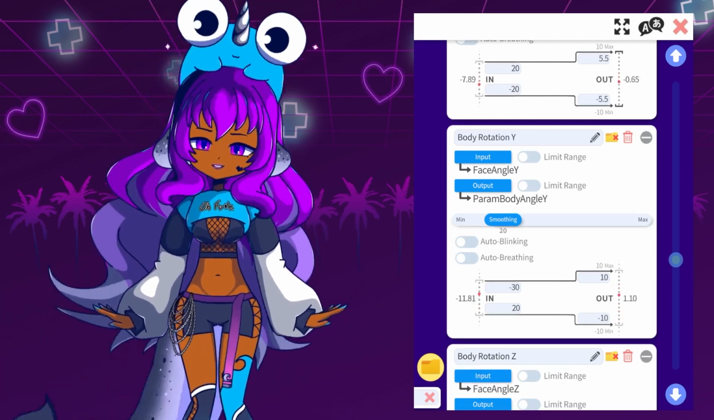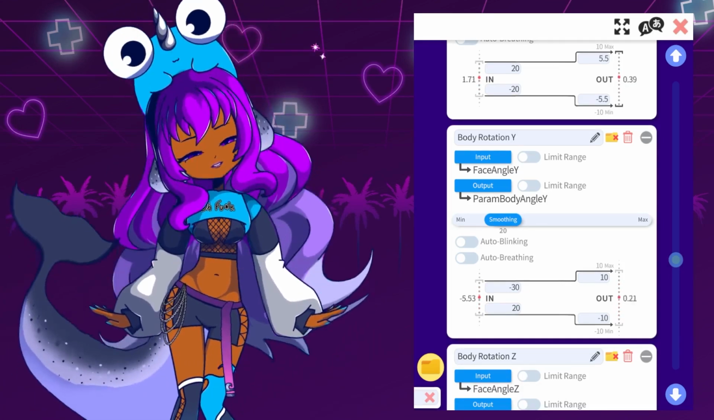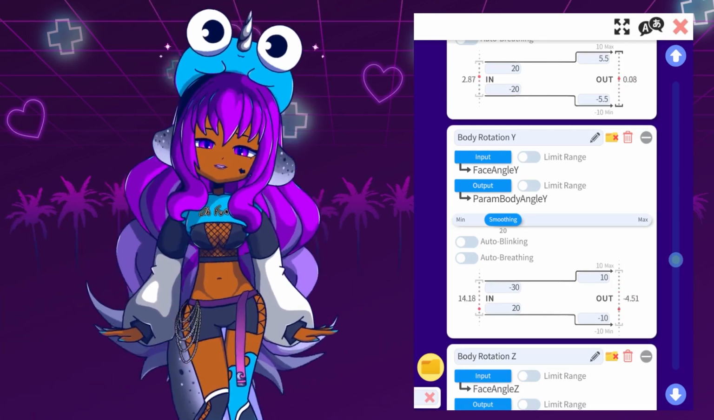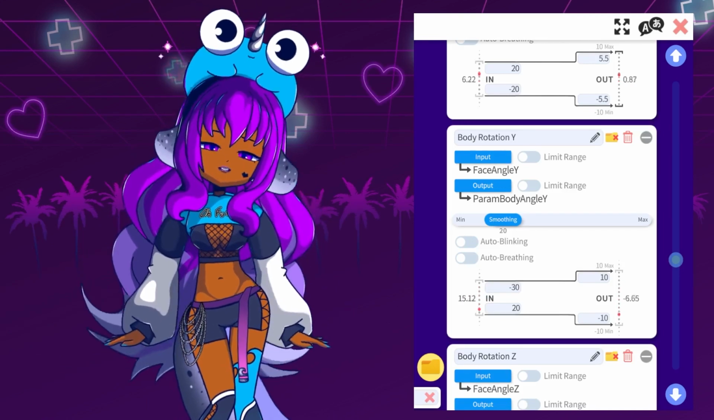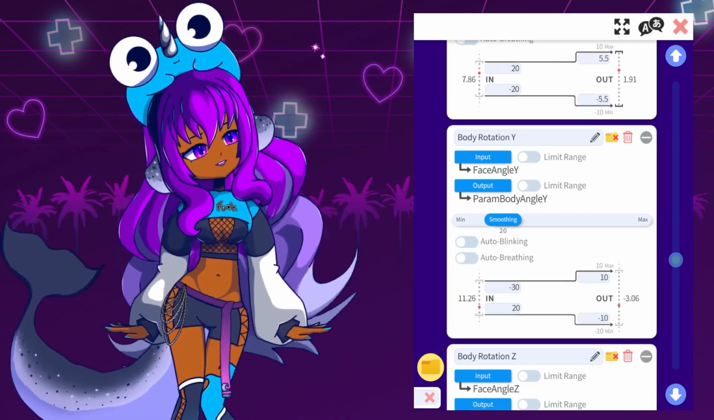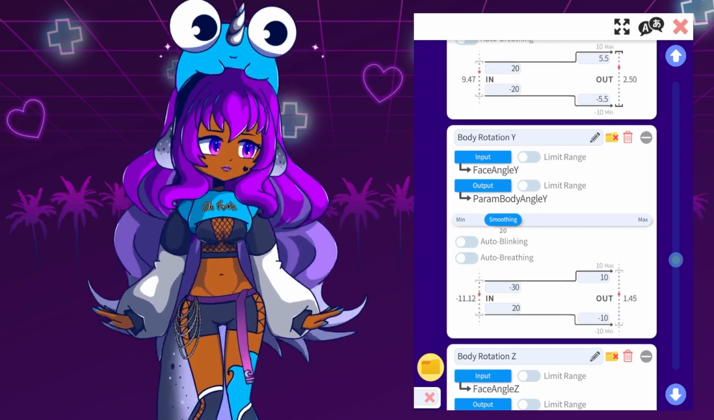This looks so silly. That is so goofy. Don't you think? Do you think so? I think it's pretty goofy. It's pretty goofy. It's goofy.